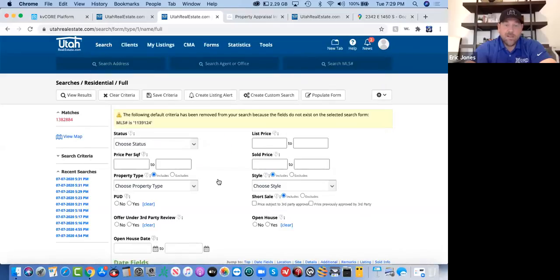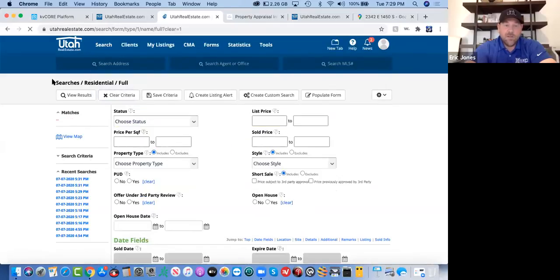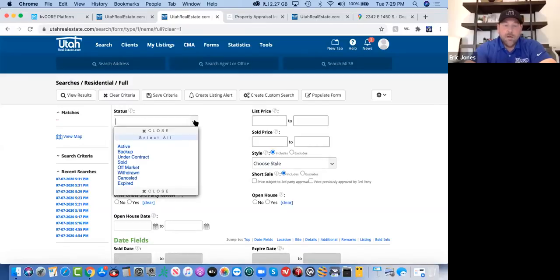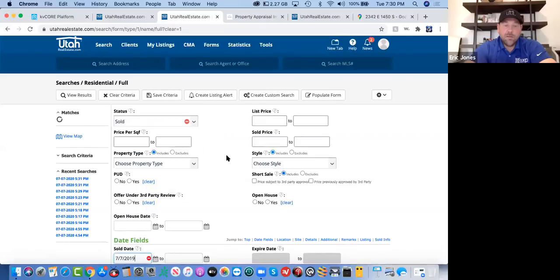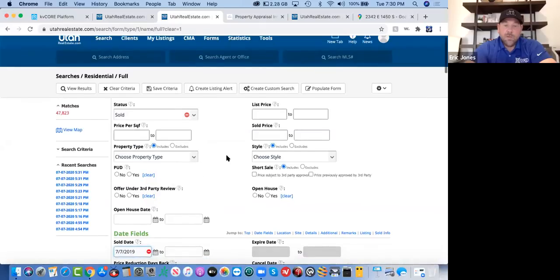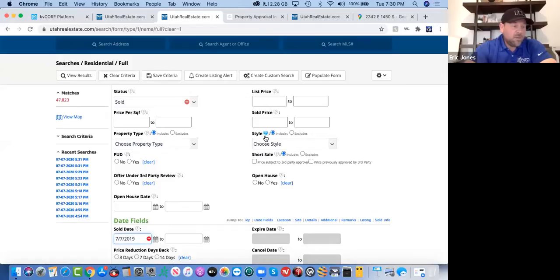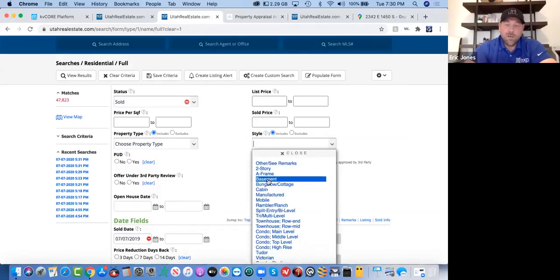So first thing I like to do is just hit clear criteria, make sure I don't have any old information in there. And I'm going to just do sold properties. And this is a Rambler, so I'm going to select Rambler.